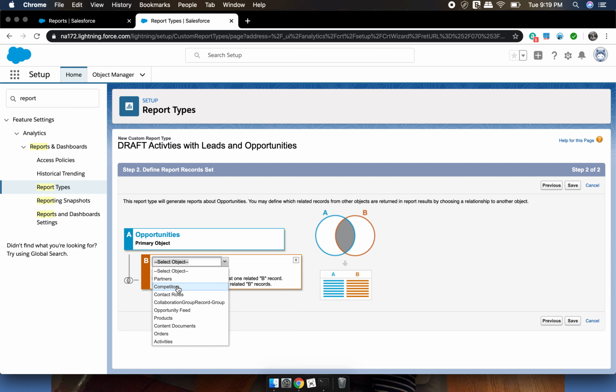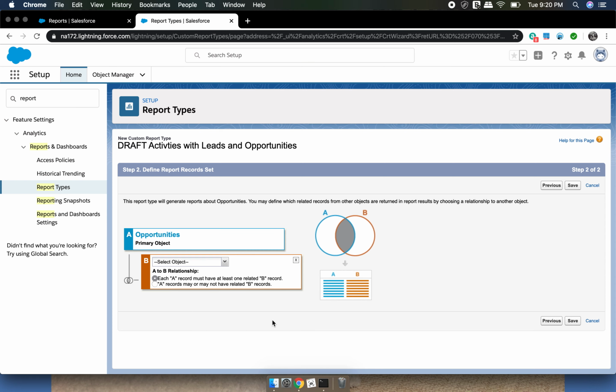Here we have partners, competitors, product information, order information, activity information. So you can look at opportunities and activities. What I would be interested in doing here at this point is creating this report type that looks at lead information with activities, and then seeing of the leads that we have, show me the converted lead information, and knowing the leads that are converted, would we be able to see opportunity detail from those? So that's the route that I'm going to take with this one.